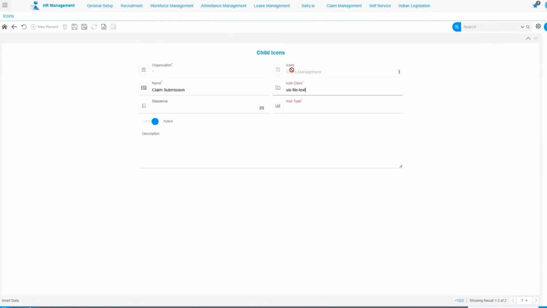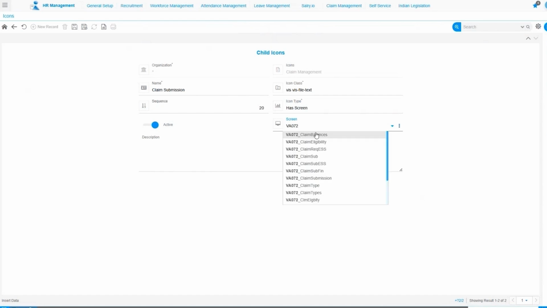Now I'm going to paste this code in the icon class field. Let me show you, under the icon class field, I'm going to copy this. Additionally, I'm adding VIS. Icon type, I'm selecting as a hash screen. Claim submission will have a screen, and I'm using the prefix here, VA072DO. You can see all the related or available screens are available. I'm creating this for the employee self-service, so that is why VA072 claims of ESS. I'm selecting from the list of value, and I'm going to save this record, and the child icon has been configured.